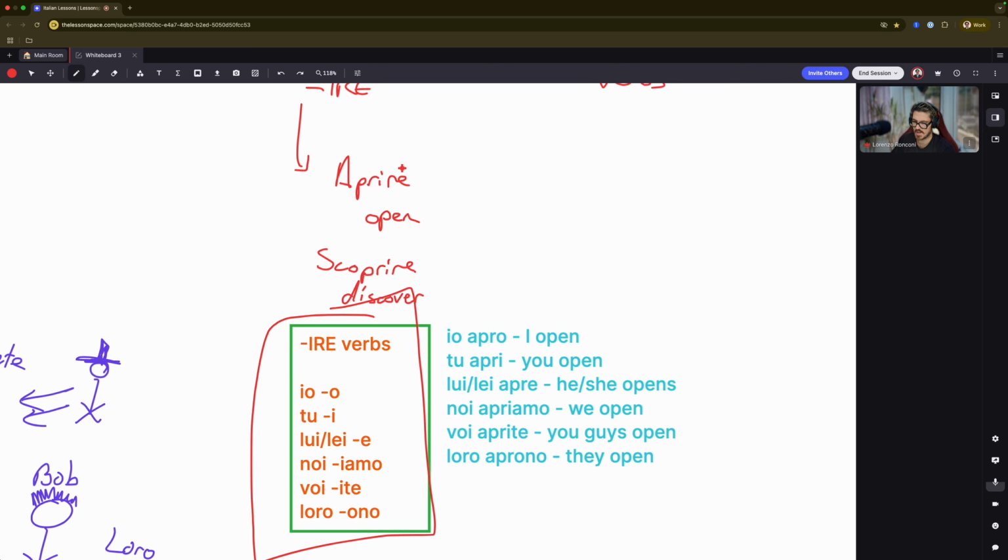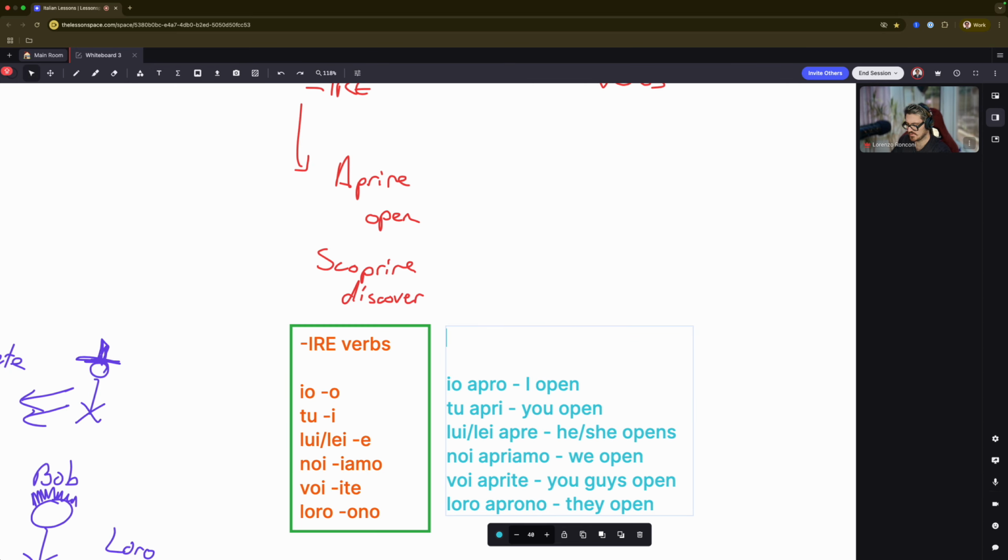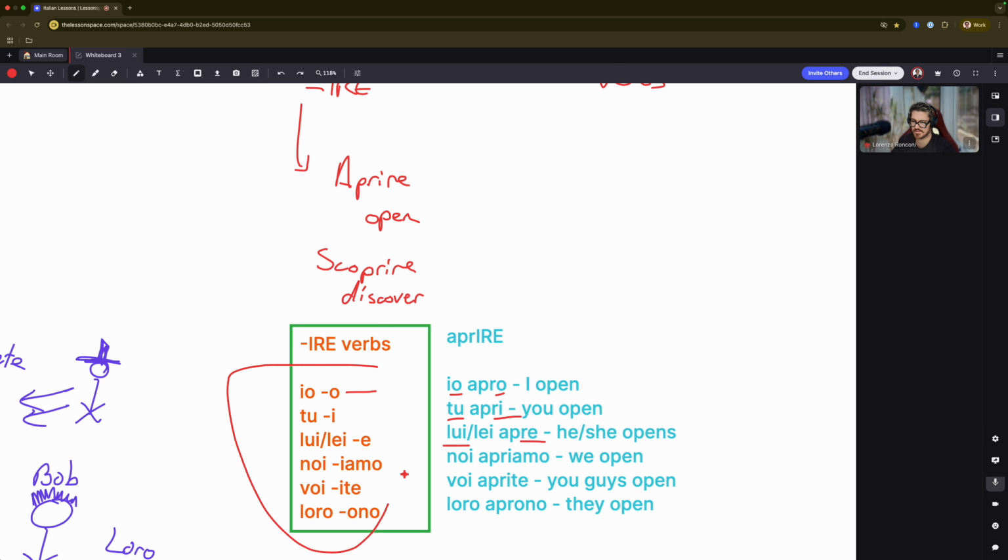So if we look at aprire, just for the sake of learning, we're going to write it like this. And what I'm doing is replacing the IRE bit with whatever this table tells me. So when I have the io version, we replace it with O. When I have the tu version, we replace it with I. When we have this, we replace it with this. And we get this all from this nice table here. Hopefully that should make sense.